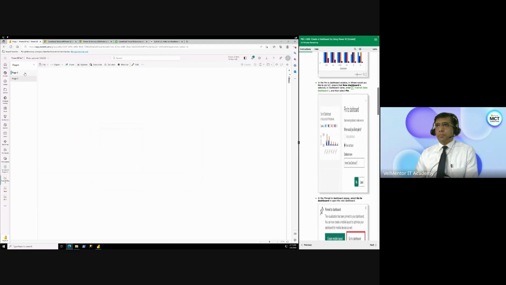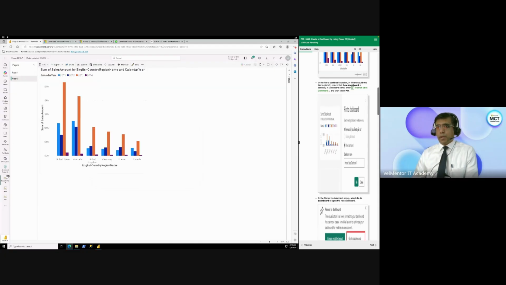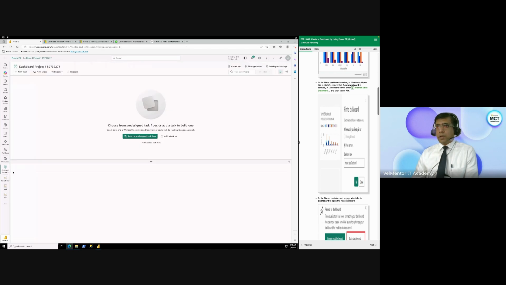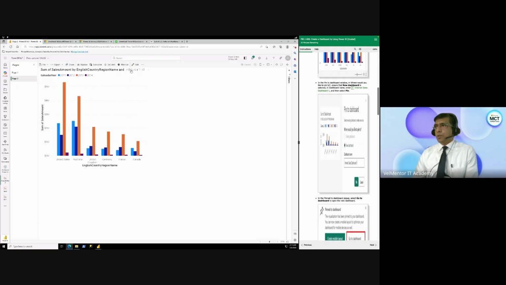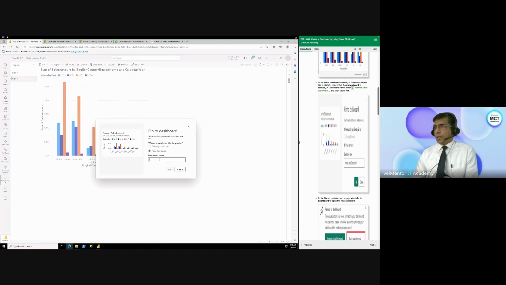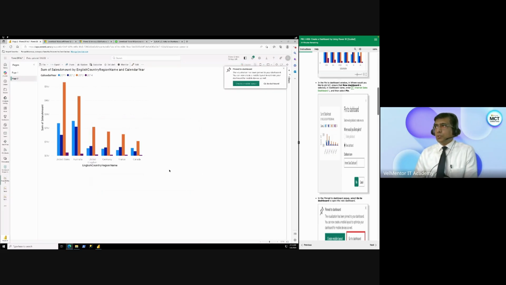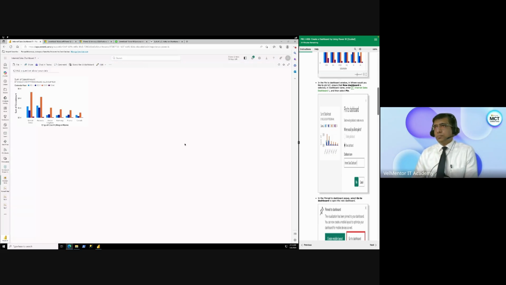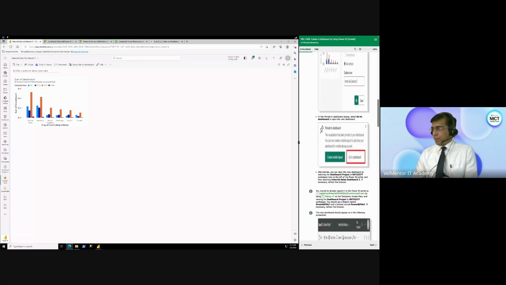I have two pages here, page 1 and page 2. Let me go back to my environment, get the report once again. Let me pin it again. New dashboard. I'm putting it as internet sales dashboard 1. So I'd say, okay. Let me go to the dashboard now. So this environment people can see at any point of time. So as my main screen, I'm keeping it off.